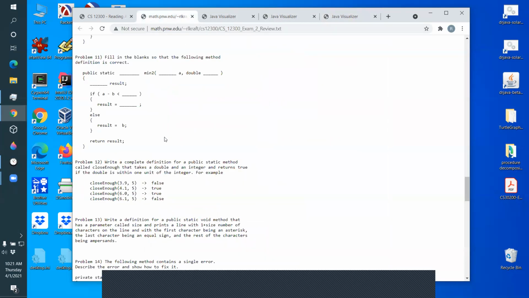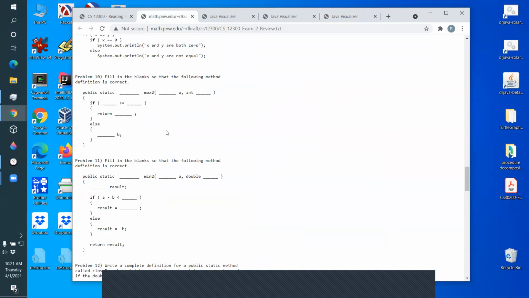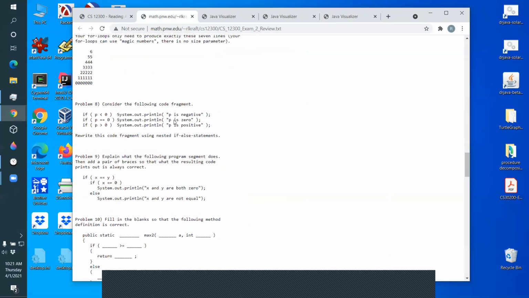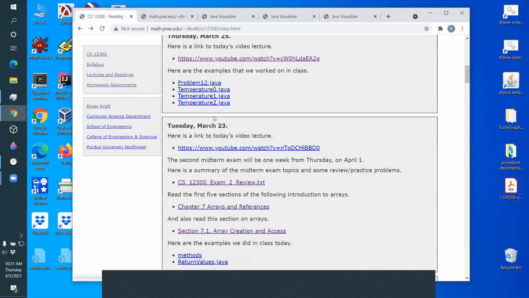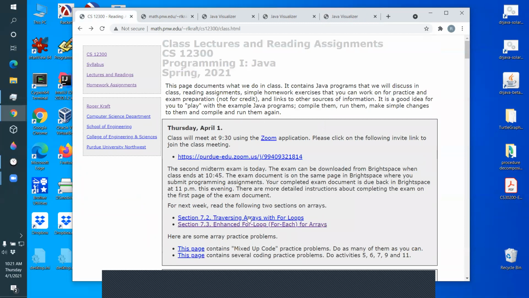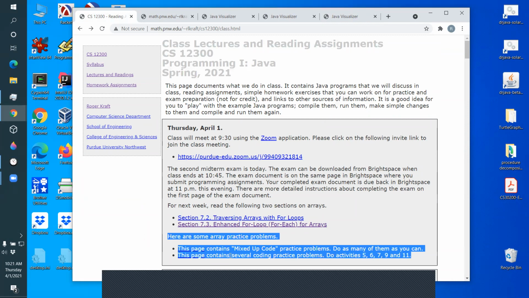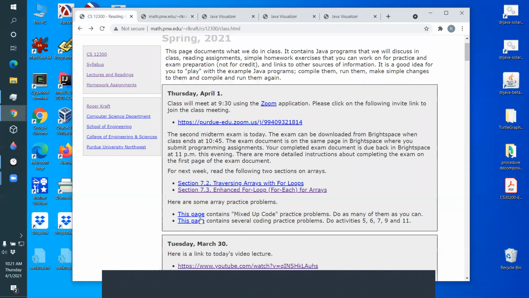Okay. So let's go ahead and do an example with arrays. Let's switch back over to doing an example with an array. Oh, and here are some practice problems to do after the test. Here are some practice problems for working with arrays.